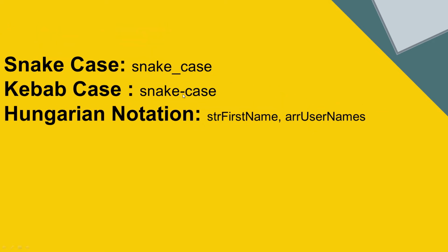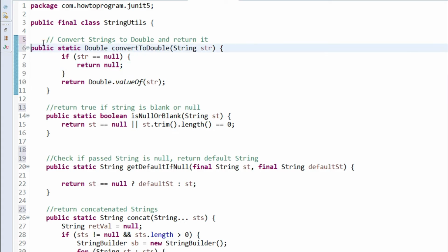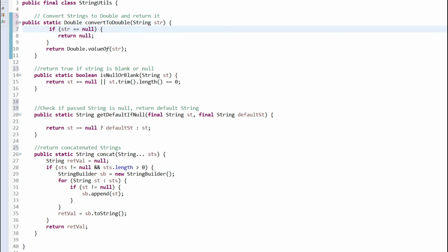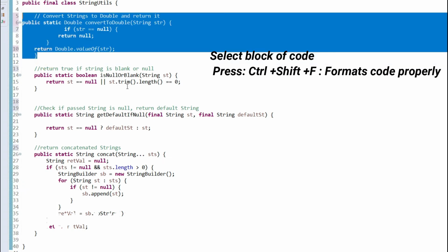Before starting, let's see a quick tip which will help you write your Java code faster in Eclipse IDE. Here I intentionally disturb the alignment of this particular block of code. On selecting this block of code, if I press the Ctrl Shift F shortcut key, then it will get properly aligned, as here.